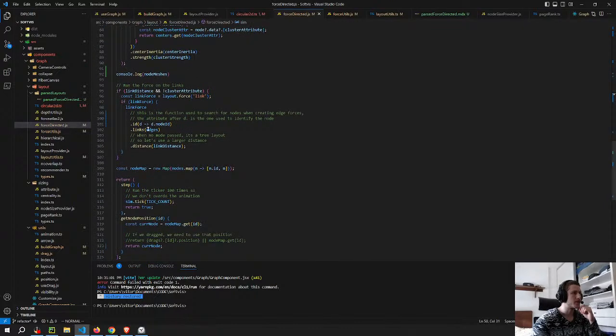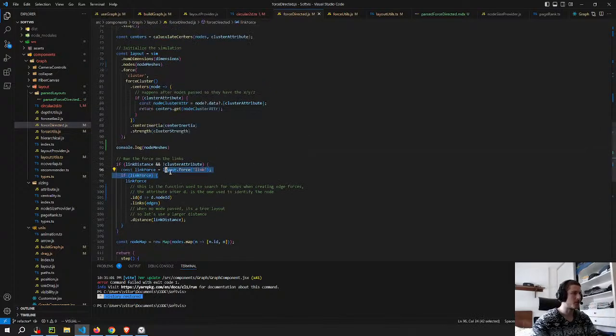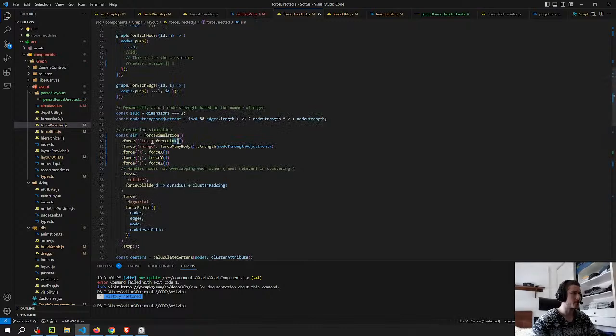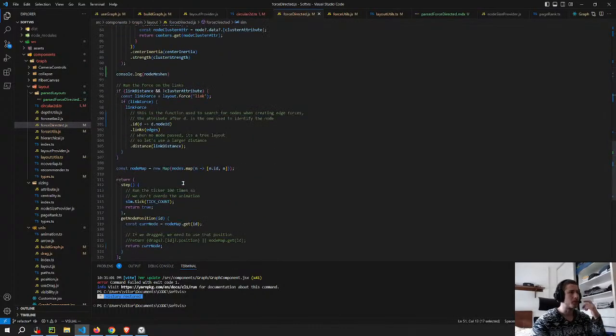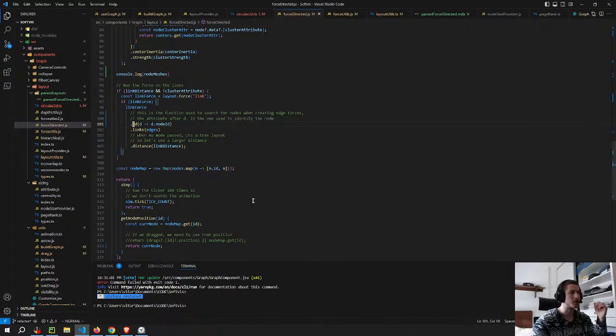But then in this function here, this is going to be the one that finds the node, because it's trying to create the forces on the edge. I still didn't spend a bunch of time on this one. So it pretty much gets the force that initialized here from the map of the simulation. So it's gonna be the link force, and then it's gonna call the ID method on the link force, and it's gonna try to find the node based on the ID.